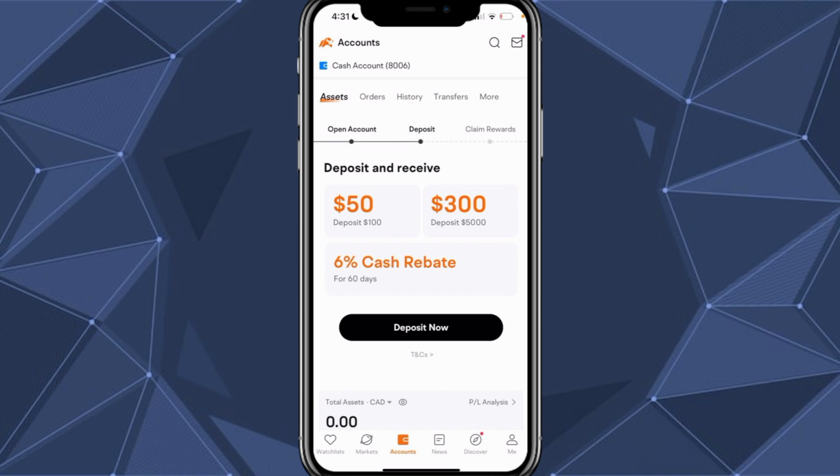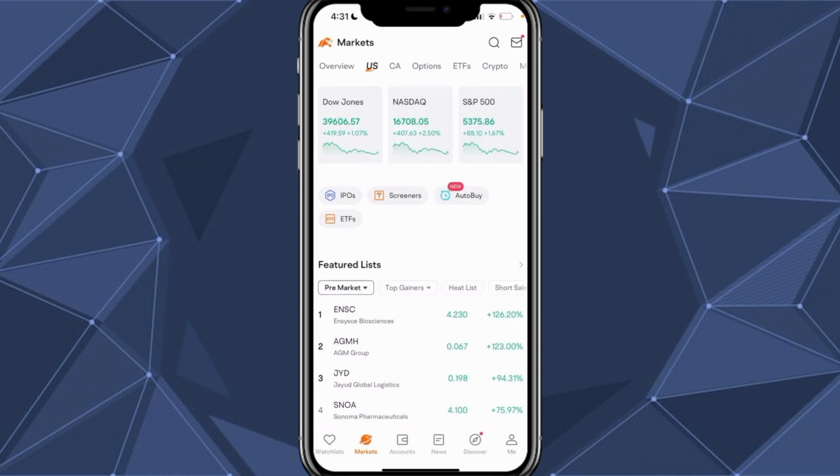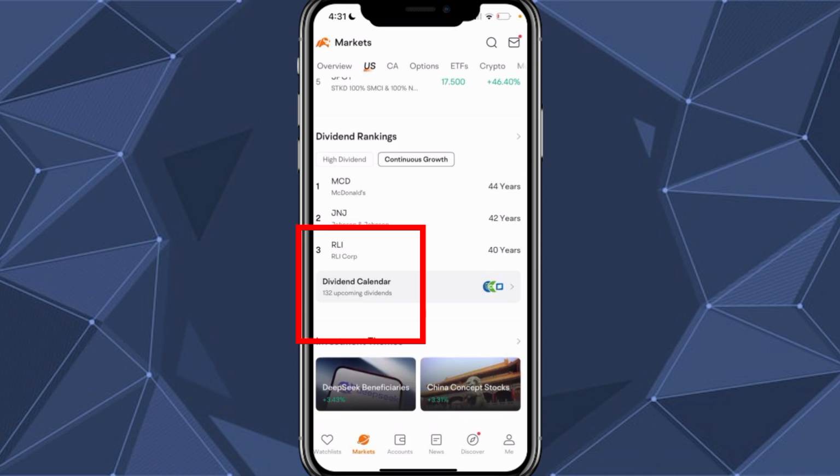Now that you're logged in, look towards the bottom of your screen. You'll see a menu bar there. Tap on the Markets option. This section is really the heart of the app, where you can access a wealth of information about stocks, trends, and more. Once you're in the Markets section, you'll want to navigate to the Dividend Calendar section. This is where you'll find all the upcoming dividend payment information, which is crucial for those interested in dividends.